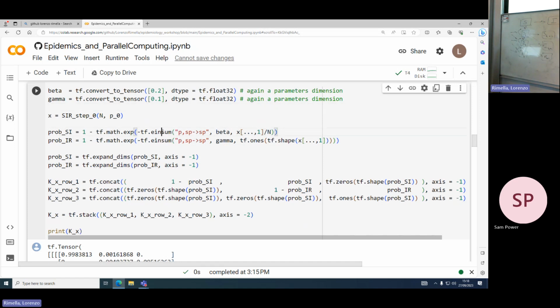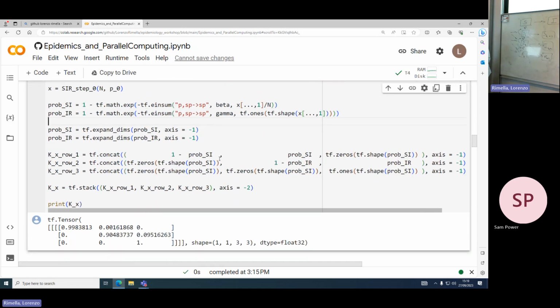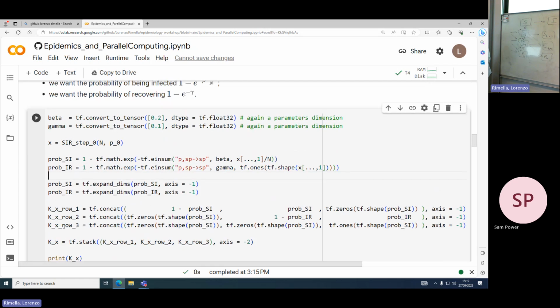I will use my einsum command to build this thing, where I have my index for the parameter and my index for the simulations. So essentially the idea is that you want to create matrices that are 3 by 3, but then you also have a simulation dimension and a parameter dimension.